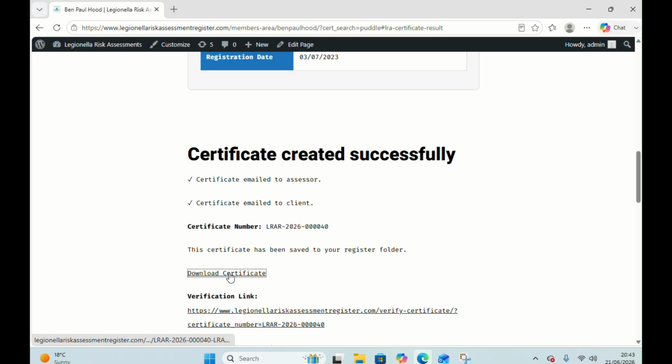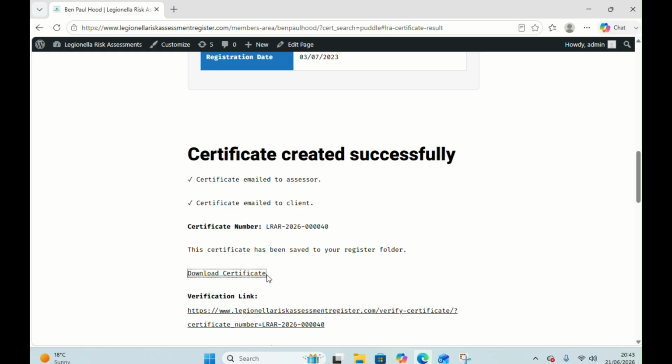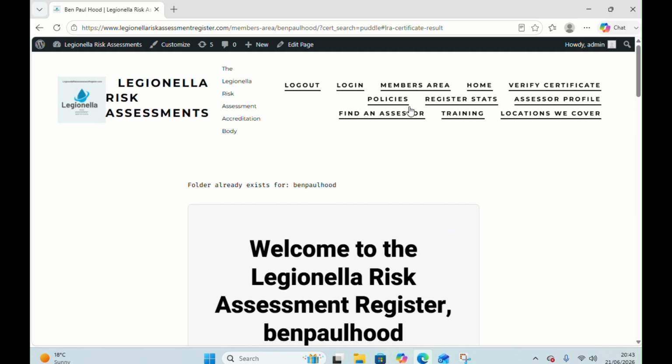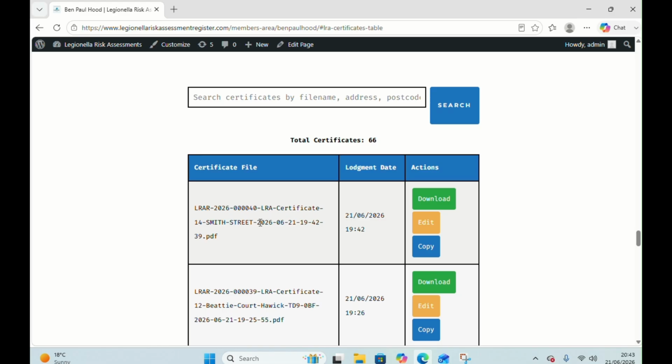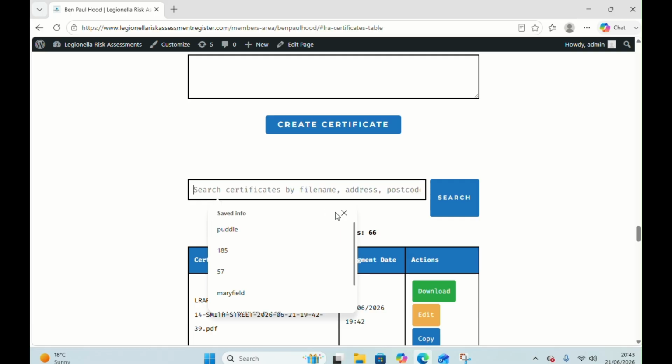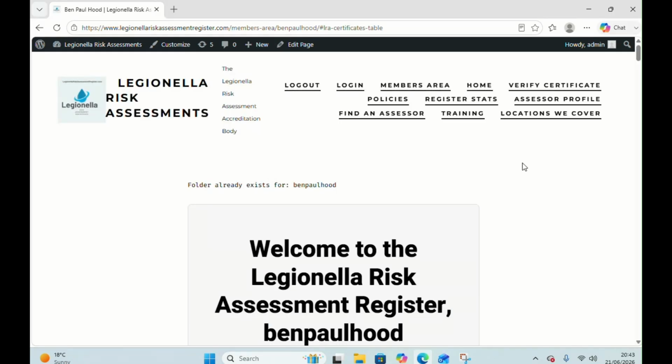So if we download the certificate, I've got the new certificate there. And we can reload the members page, and when we go to reload the members page and view lodge certificates, you'll see there's a certificate we just created there. So I've covered creating a new certificate from scratch on the members page, editing an existing certificate, and copying an existing certificate, as well as the search engine function. So that pretty much encompasses all of the members page.